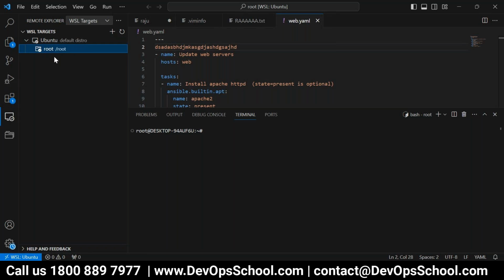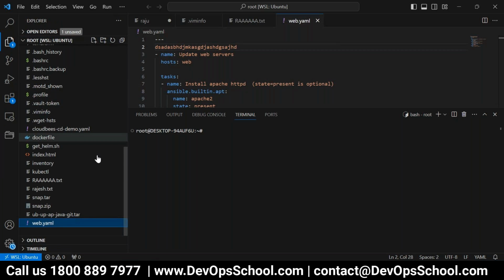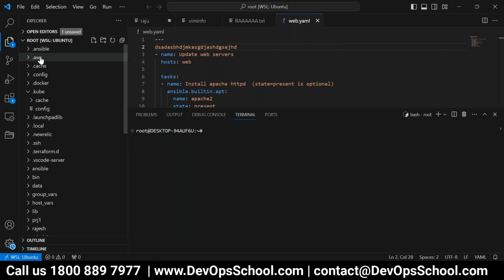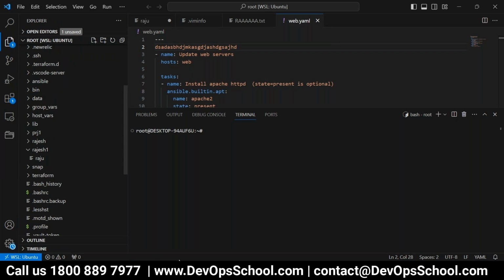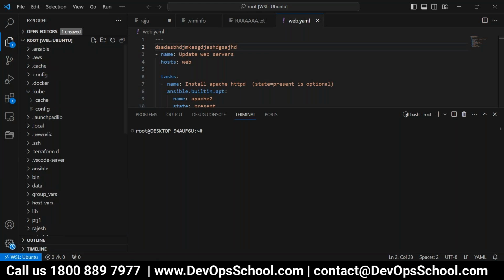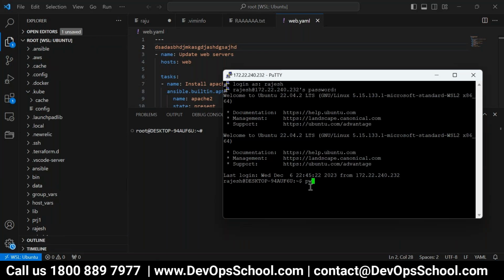You see, I'm browsing the Ubuntu right now. And here you can browse any files. Under the Explorer, you can browse this. So see under this user home, let me show you that. Where I am right now, home Rajesh. Inside that, there is one folder, WSL policies.